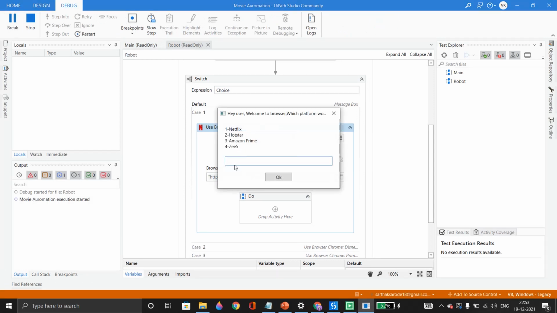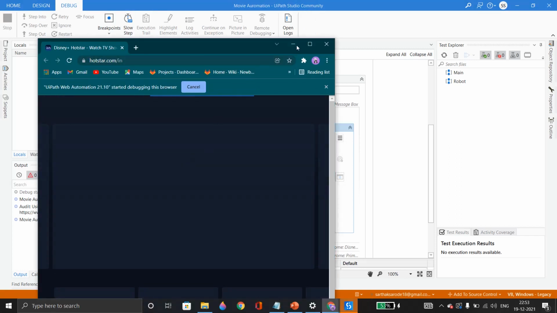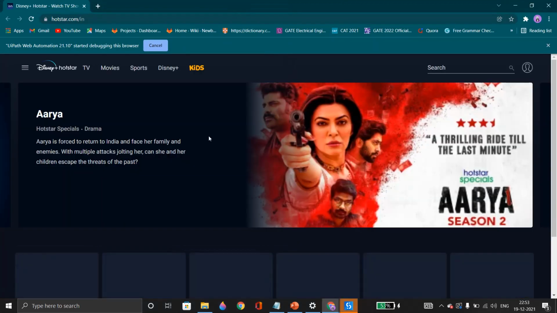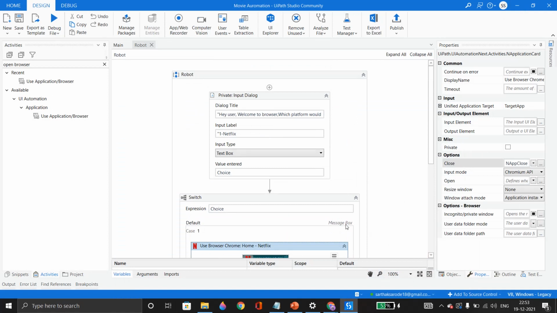It's perfect. So now I will put the second option. Let me verify it. Yeah, it has successfully navigated me to the Hotstar. So this is about a small robotic application process which we have done using UiPath Studio Community version.